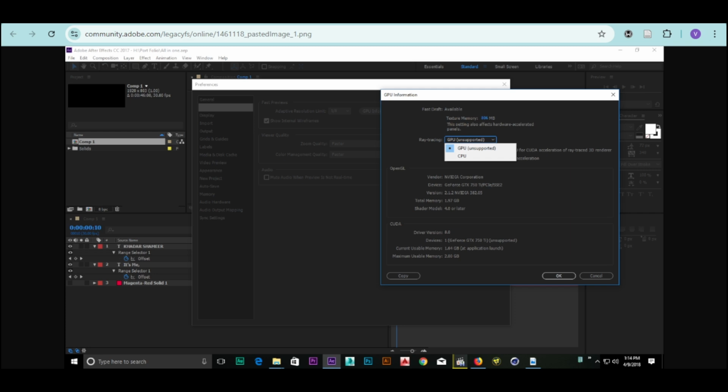Lastly, make sure you have enough RAM allocated to After Effects. You can go to Edit, Preferences, and Memory, and allow more RAM for After Effects instead of other apps. This ensures the program has enough resources to handle your preview.